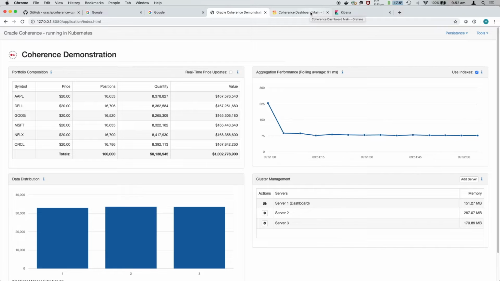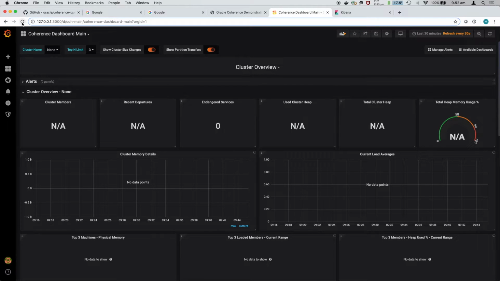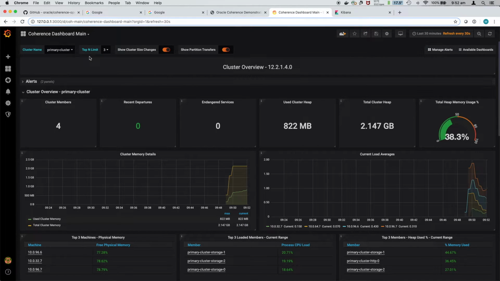Let's now open Grafana and explore some of the metrics that are captured. The main Coherence dashboard is a high-level overview dashboard that shows the current state of the selected Coherence cluster. There are a number of drop-down variables at the top of most pages, the main one being the cluster name. As Prometheus could scrape multiple clusters, you are able to choose which one you wish to monitor.